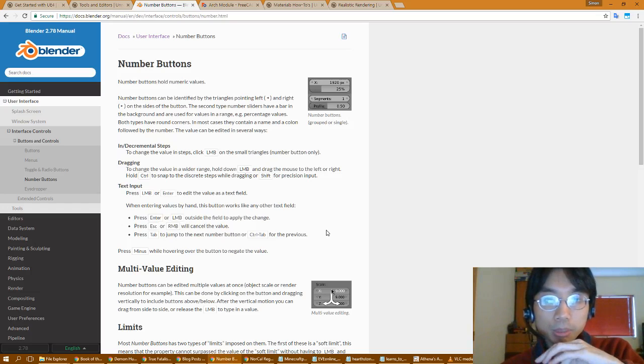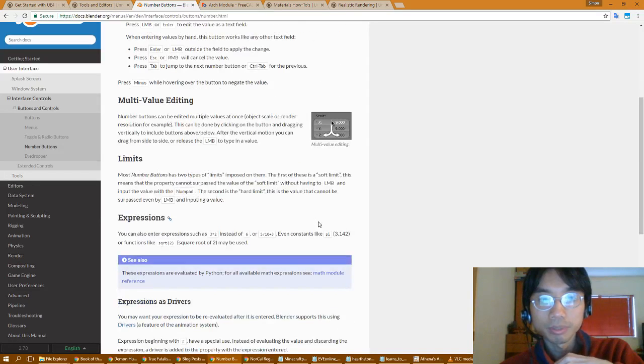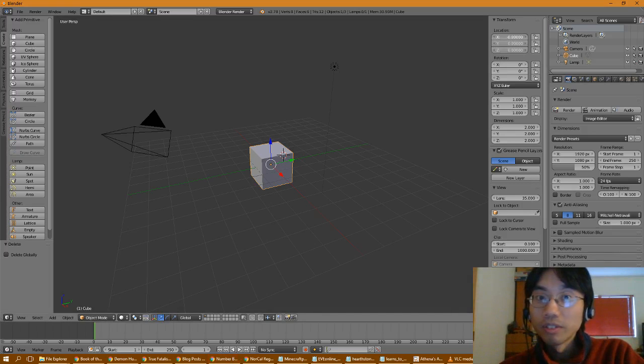Text input. Press left mouse button or enter to edit the value as a text field. When entering values by hand, this button works like any other text field. Press enter or left mouse button outside the field to apply the change. Escape will cancel. Tab to jump to the next number button or Control Tab for the previous. Multi-value editing. Number buttons can be edited multiple values at once, object scale or render resolution, for example. This can be done by clicking on the button and dragging vertically to include the buttons above or below. After the vertical motion, you can drag from side to side or release the left mouse button to type in a value. Really? Down?